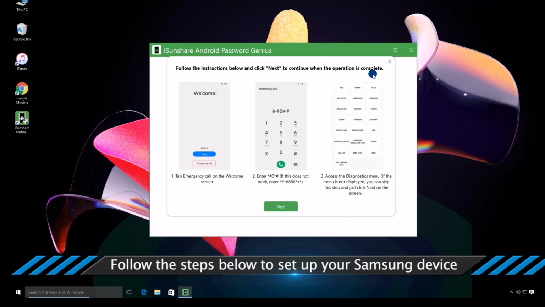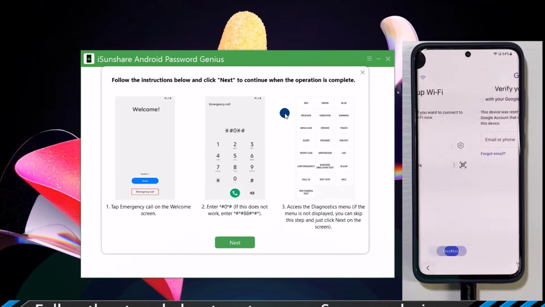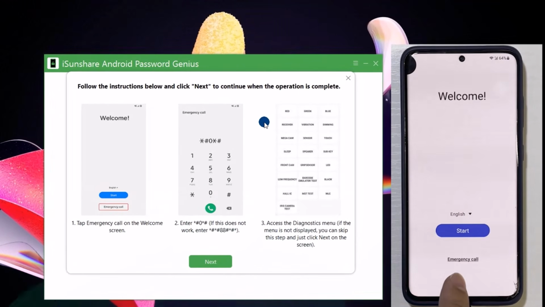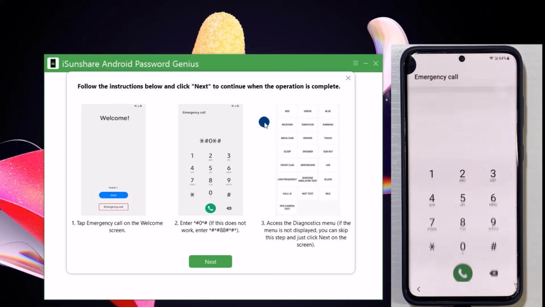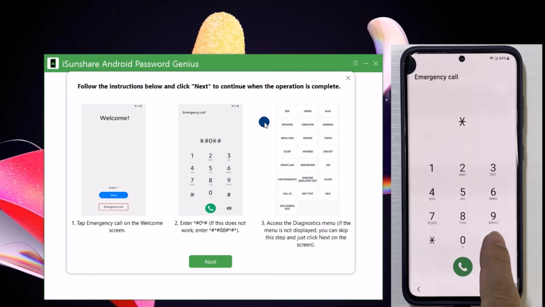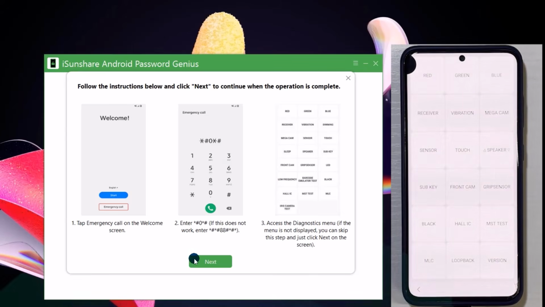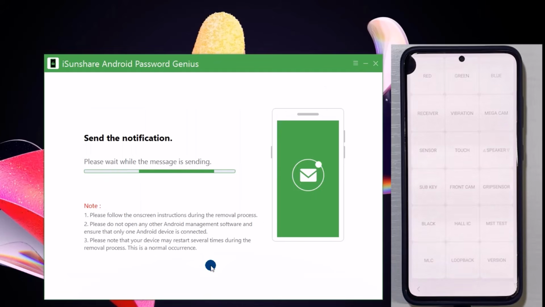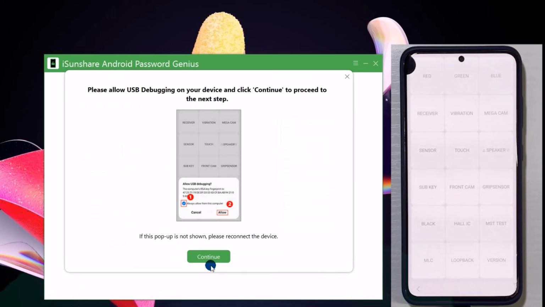OK, go back to the emergency screen and get the diagnostic menu on your phone. Click Next, waiting for the notification to be sent. Allow the USB debugging box.